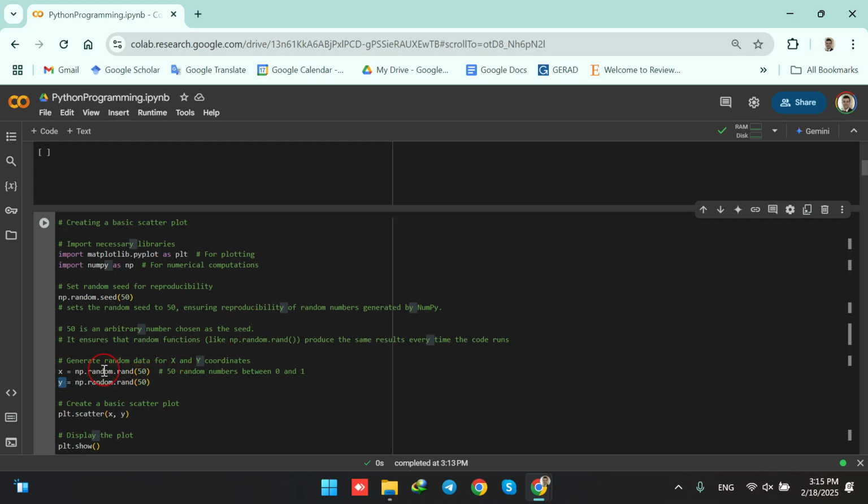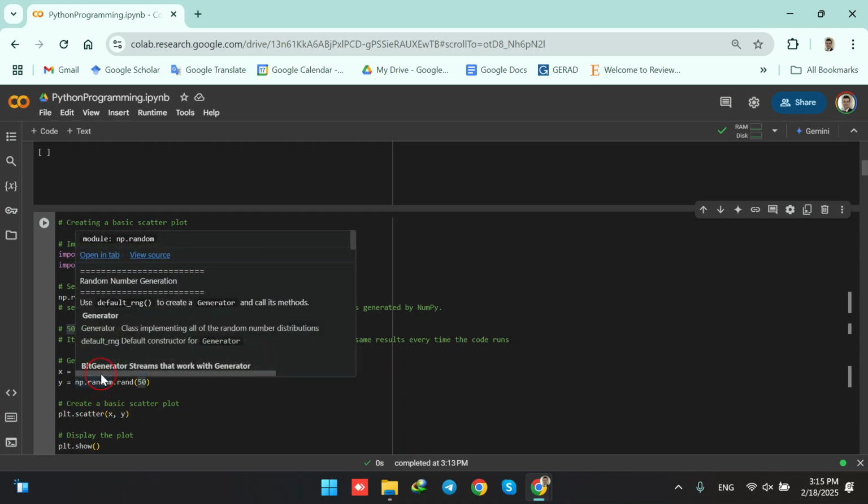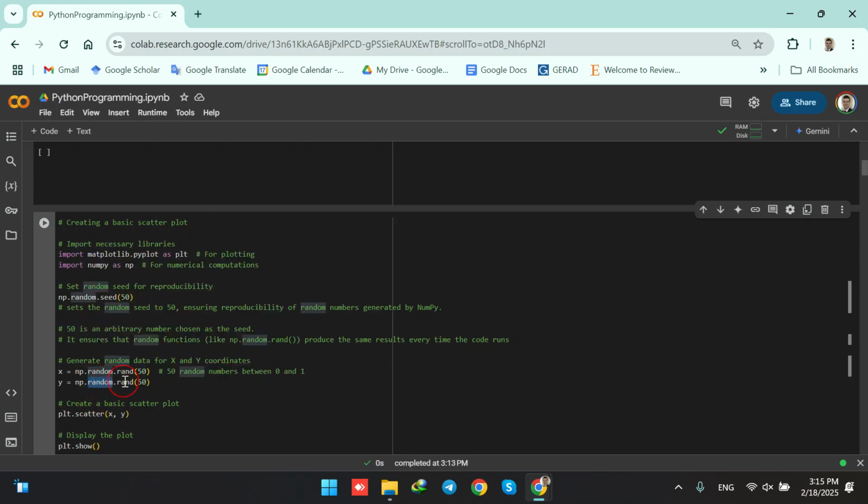And we're going to again use rand instead of random seed. We're going to have random.rand(50), so it is going to generate 50 numbers between 0 and 1. Then we are going to use the random.rand function to have 50 numbers again for y. And basically, we are going to simply call the scatter function and put x to be the horizontal axis and y to be the vertical axis.